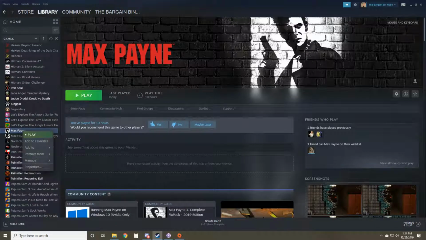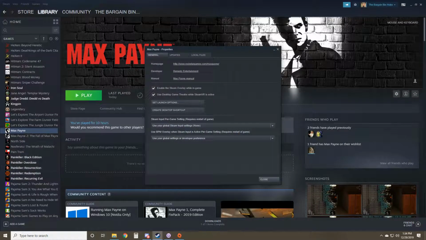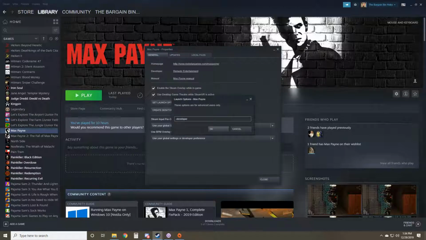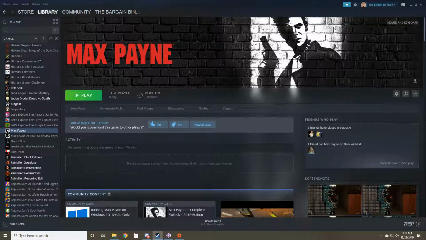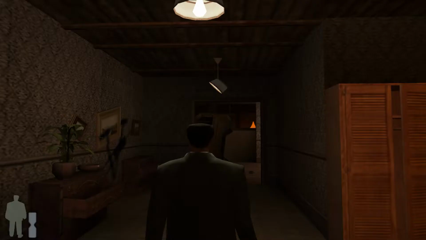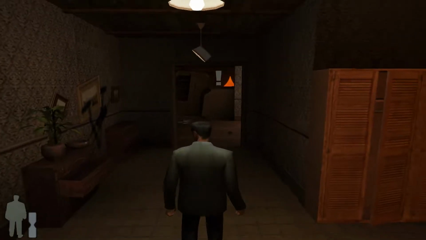So you want to cheat. If you don't want to cheat, you've seen all you need to see. But for those of us who want to cheat, we go here. We're going to click Max Payne, right click it, click properties, set launch options. You type -developer in there. That basically enables cheat mode. So let me give you some examples of the cheats.